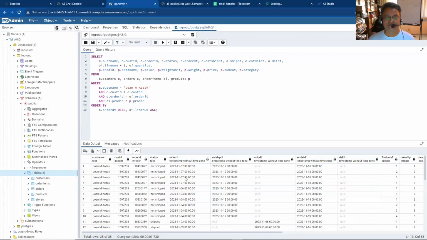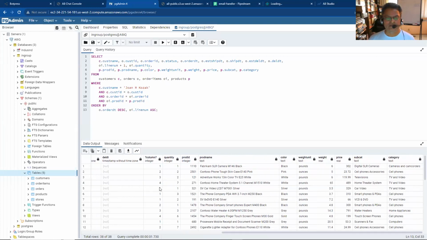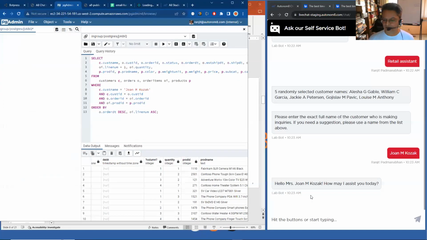You'll notice that she most recently placed an order on the 7th of November, estimated ship date of the 12th, estimated delivery date of the 18th, and we have all the details of this order. It has 4 items in different quantities, and each of these items has a weight, price, and a color, and a category, and all that stuff. So let's come back here.